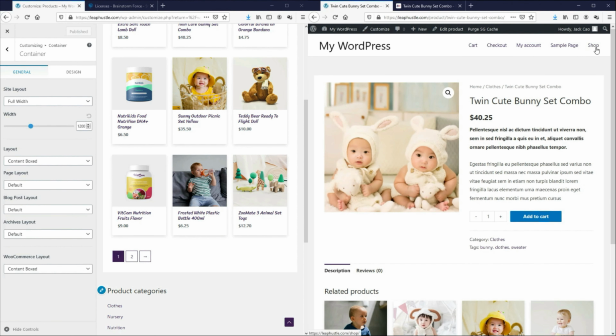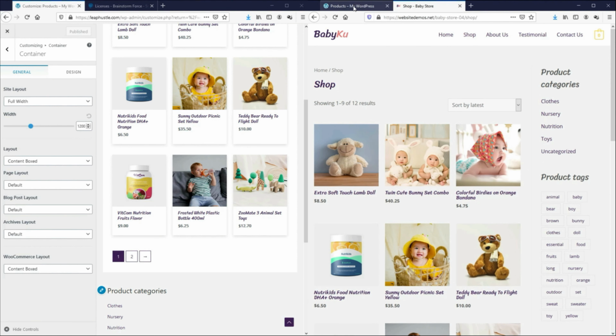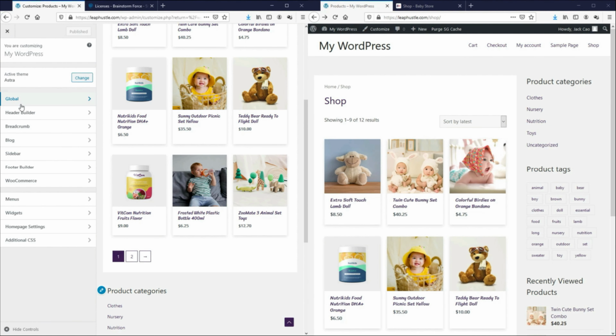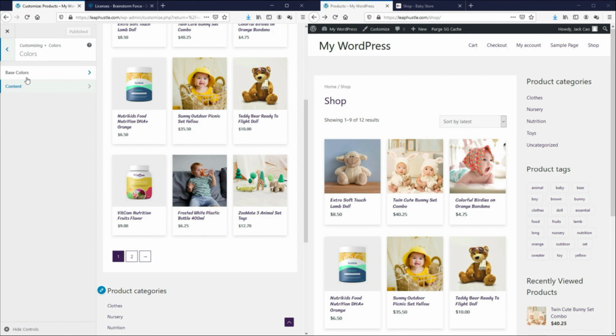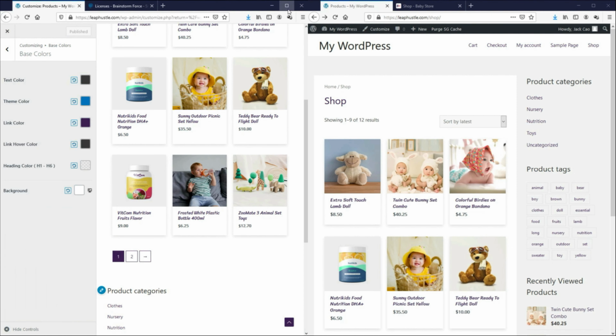Let us go back to our shop page, and as you can see, there are some changes here which is not ideal. So to change this, let's go back to the main menu, select Global, Colors, under Base Colors, and select Background. We want to change this to white. And if we publish this and refresh, it's basically the same. Let's click on the single product.